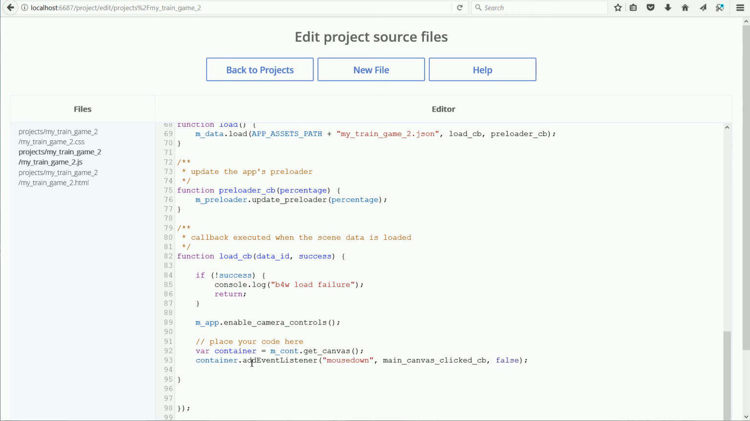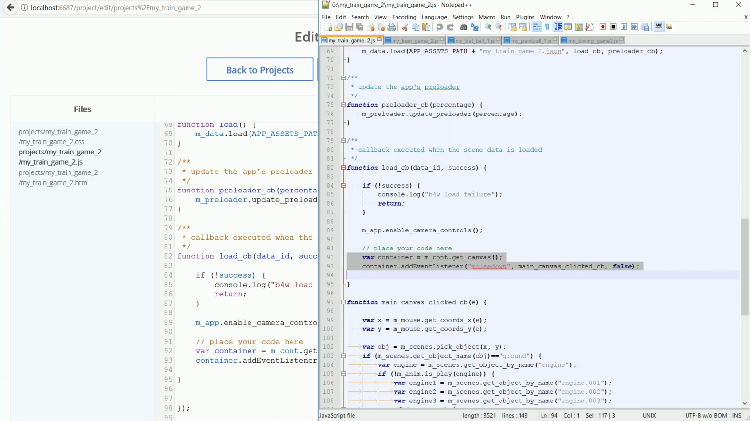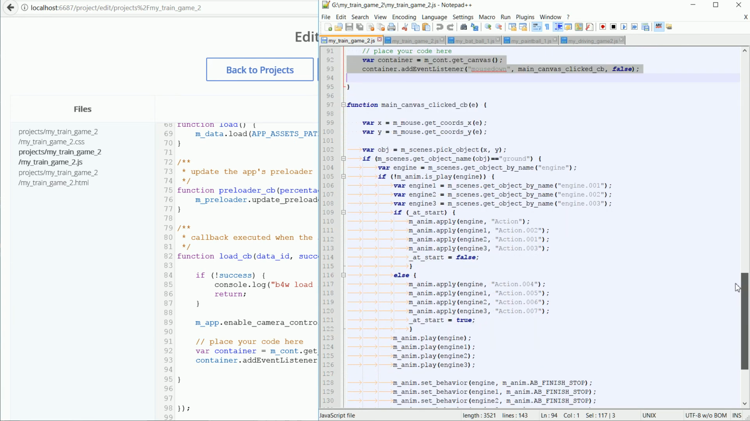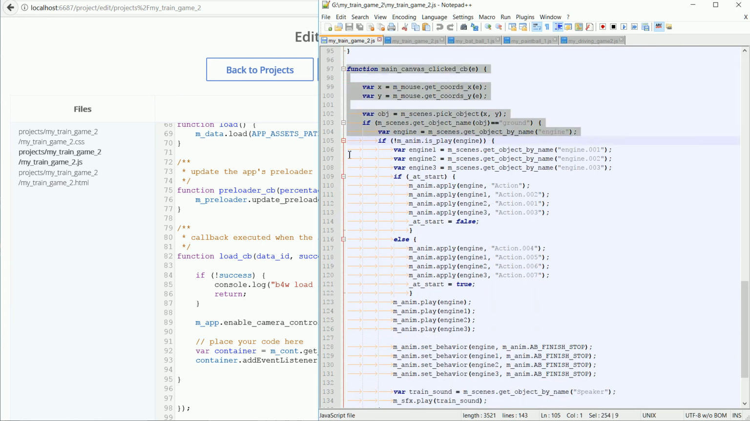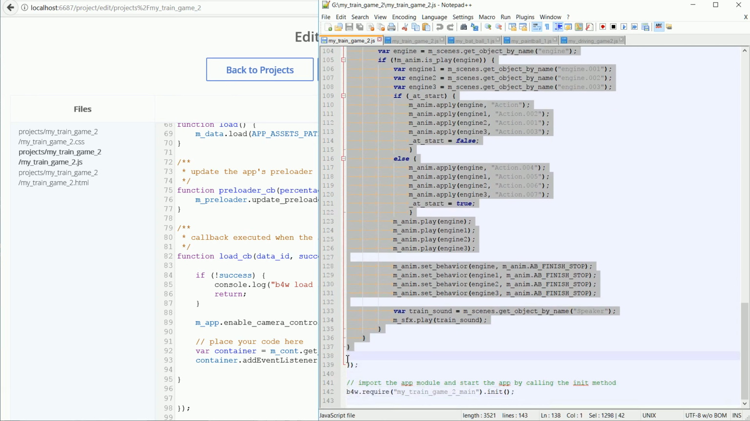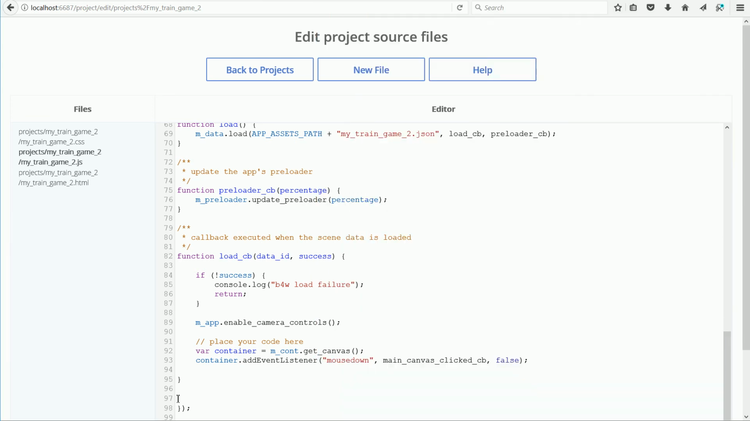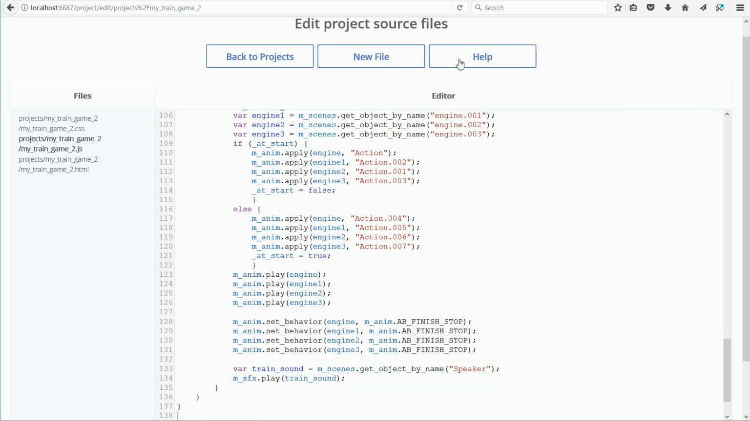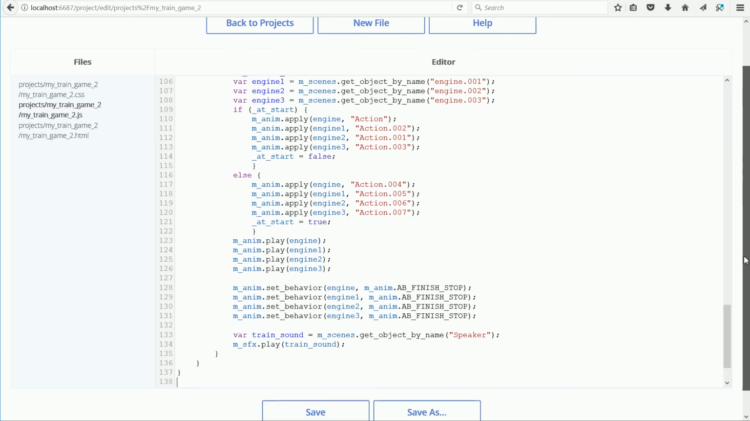The lines add an event listener for a mouse down, a mouse click event, and when the mouse is clicked, the main canvas clicked callback function is called. Next, we have to copy over the callback function. In the finished file, highlight the function. Right-click, copy. Click, right-click and paste. I will go through the function, but for now, let's see if it all works.